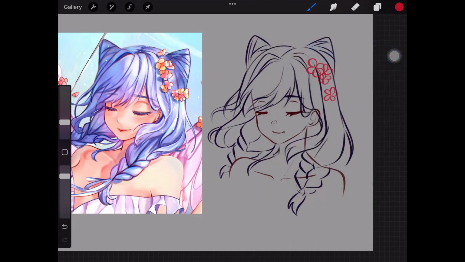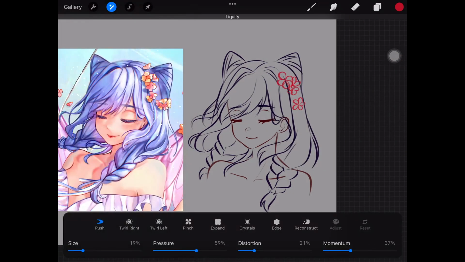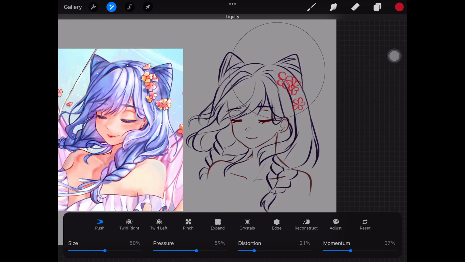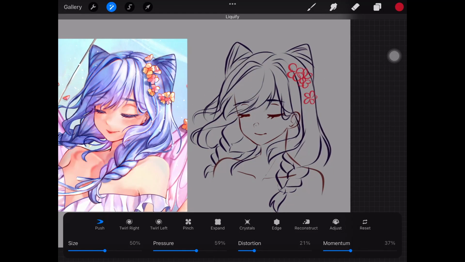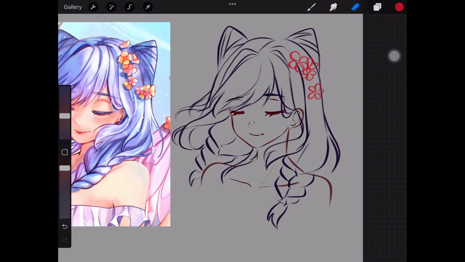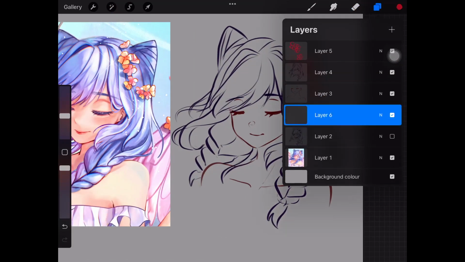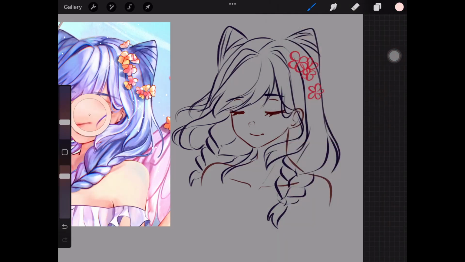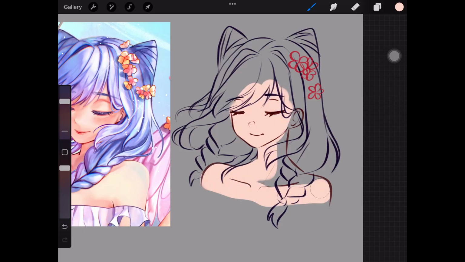Now that I'm done with the line art, I'll remove the sketch layer. And I'll just adjust a few things before we go on to the next step using our trusty liquify tool. It's quite important that we try our best to fix our proportions earlier on rather than later, because once everything is detailed in, when we use the liquify tool, it will get distorted even more.